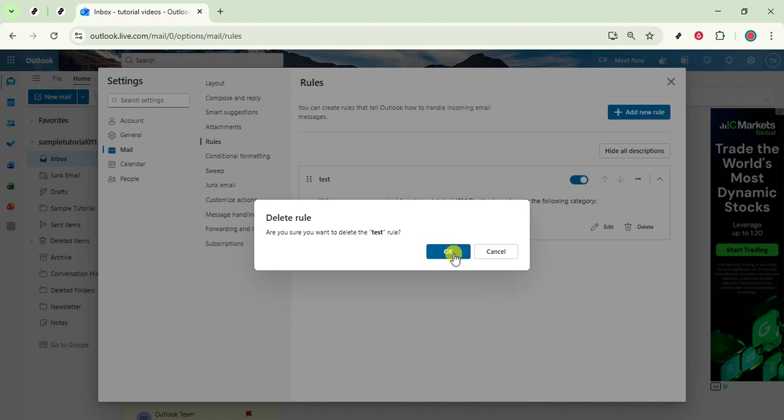If your interface looks slightly different, you might be using a work or school account with a customized layout, but the path is the same: settings, mail, rules, and that's it. You've successfully deleted a rule in Outlook and taken control of how your emails arrive and behave.